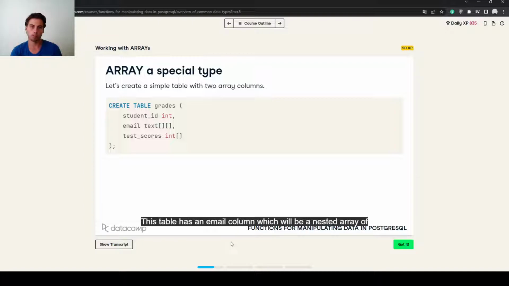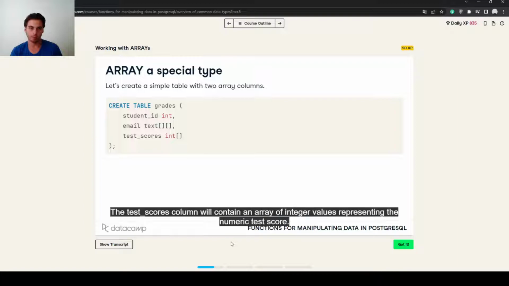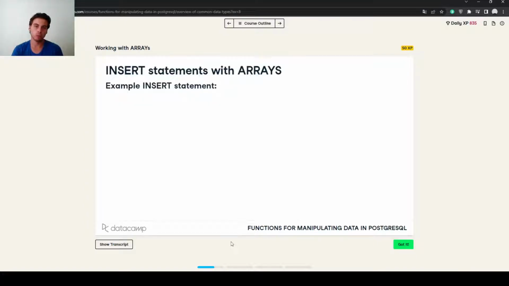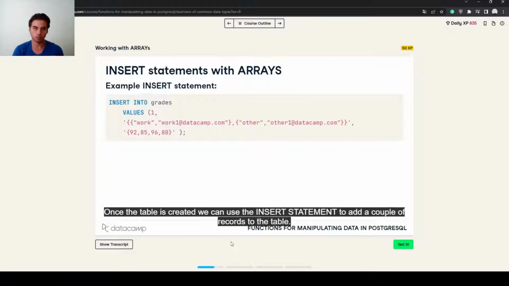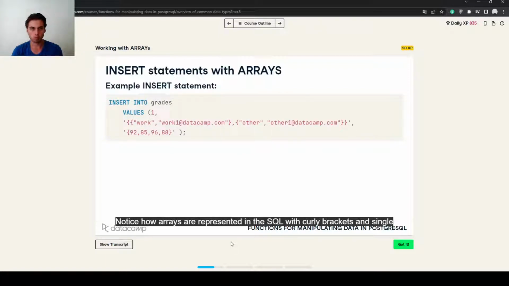This table has an email column, which will be a nested array of text data to store the email type and the address for a given student ID. The test scores column will contain an array of integer values representing the numeric test score. Once the table is created, we can use the insert statement to add a couple of records to the table. Notice how arrays are represented in the SQL with curly brackets and single quotations for email and a comma-separated list of whole numbers for test scores.